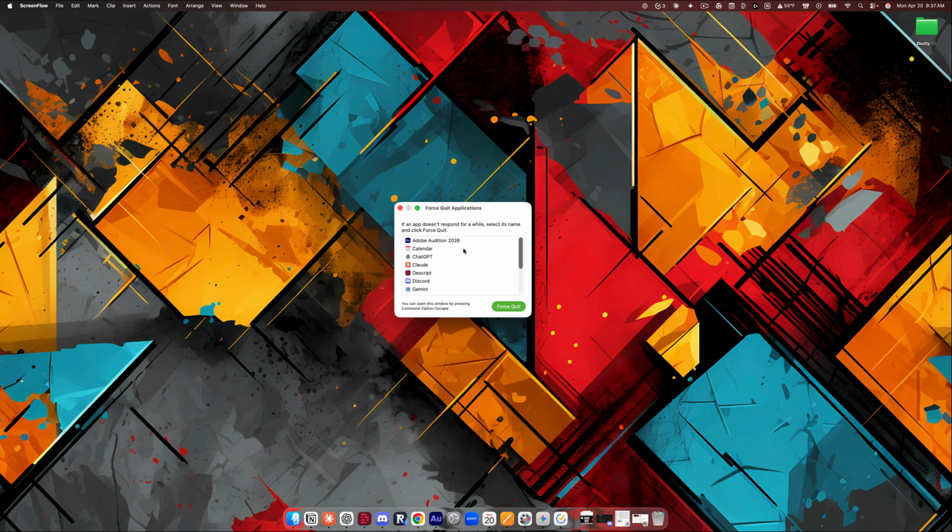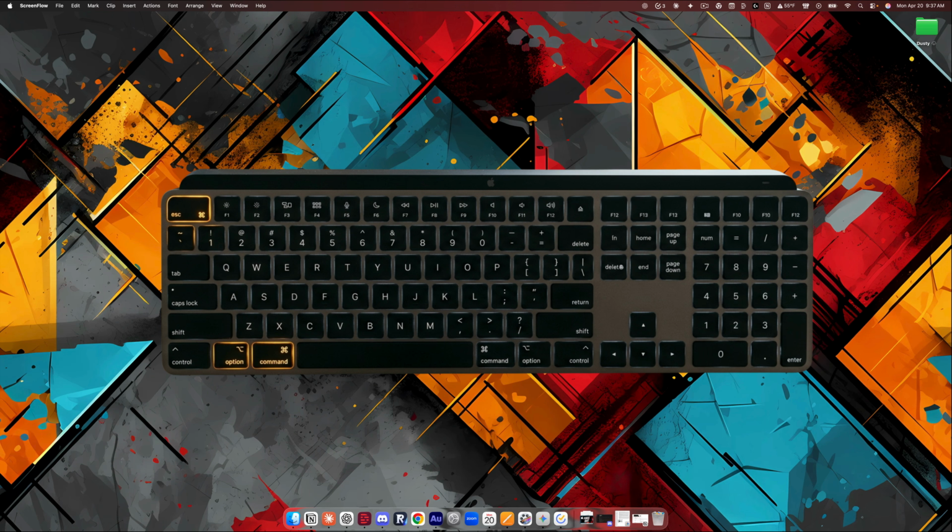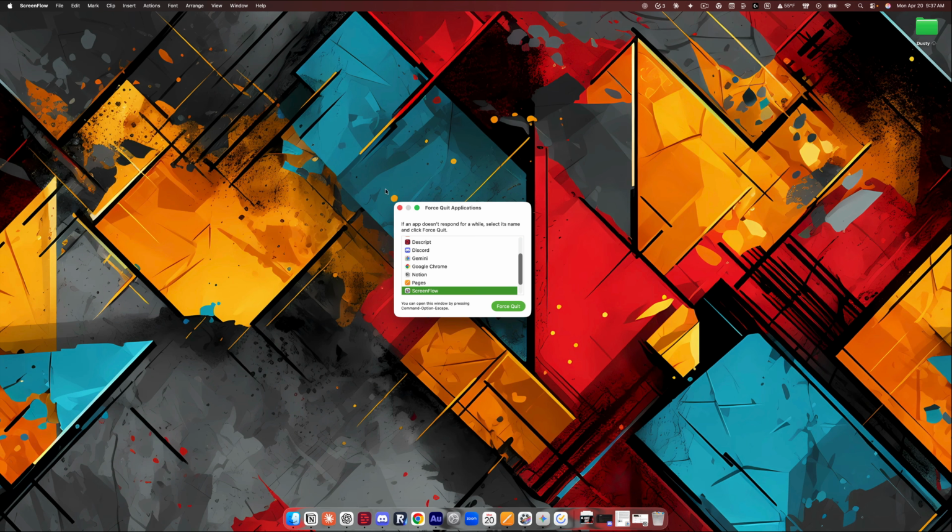letting you know that it's loading but nothing's happening, the best way to bring up this box here that says force quit applications is on your keyboard, hold down the Option and Command and then the Escape key, and then it will bring up the force quit applications box here.